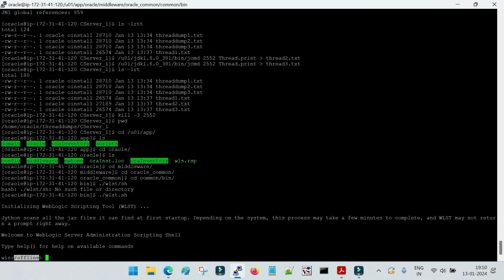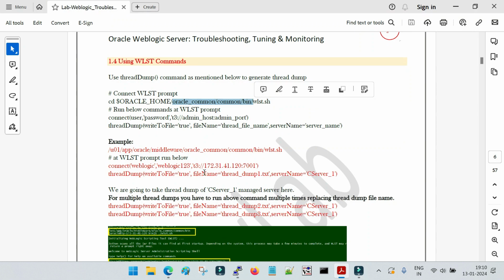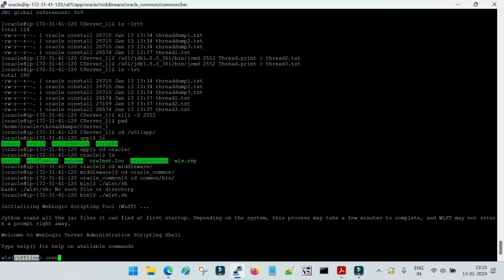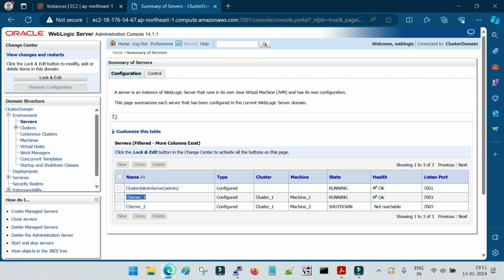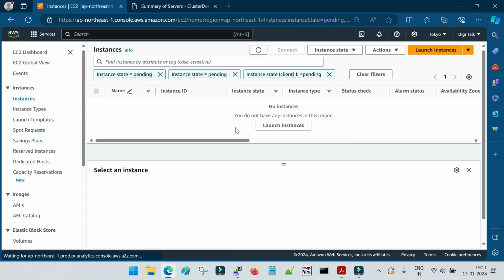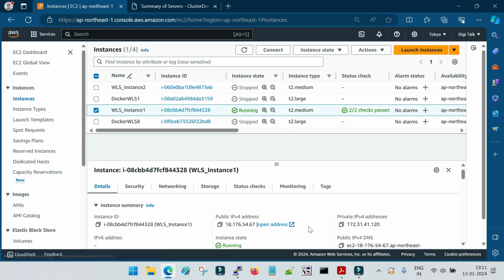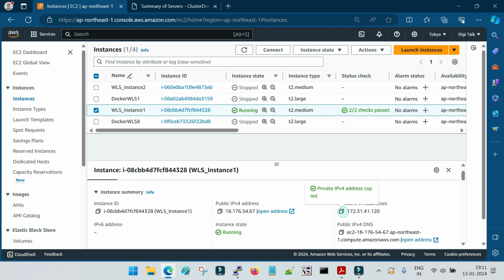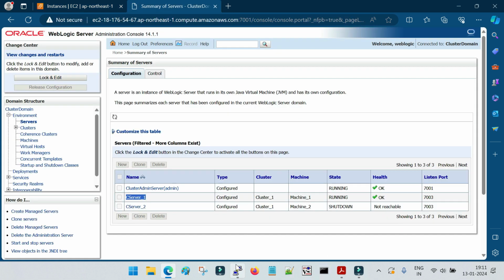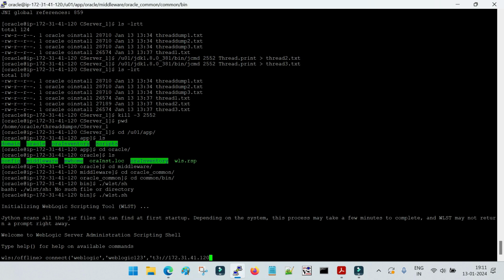It will connect to WLST in offline mode, right? So now you have to connect to your admin server. For that you give the command connect, and then your WebLogic admin username, and then your WebLogic password. And then here I have to specify the private IP of my machine. Why private IP? Because my domain or servers are running inside my server, and inside the server it is taking the private IP. The public IP is to access your WebLogic admin console, but inside the container or inside your server it is using your private IP.